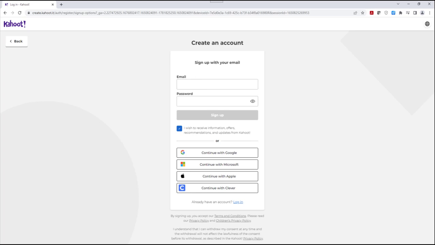We have several options to sign up for an account. I will choose to use my email to sign up, but you may select one of the other options. To protect my privacy, I'll enter this information off camera. Once I have entered my email and desired password, I will click Sign Up to continue.